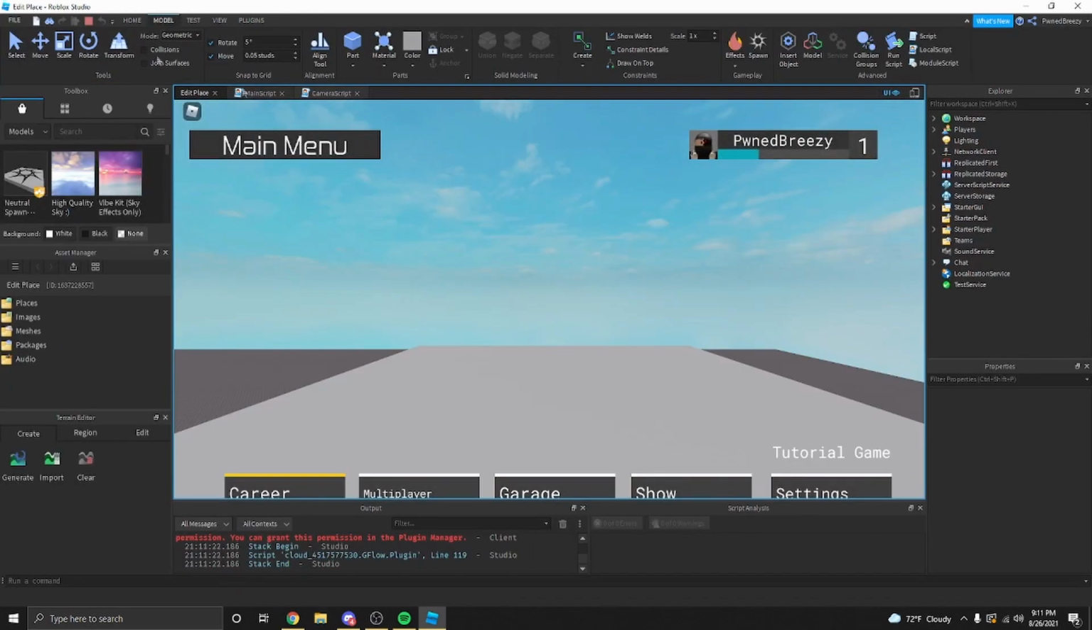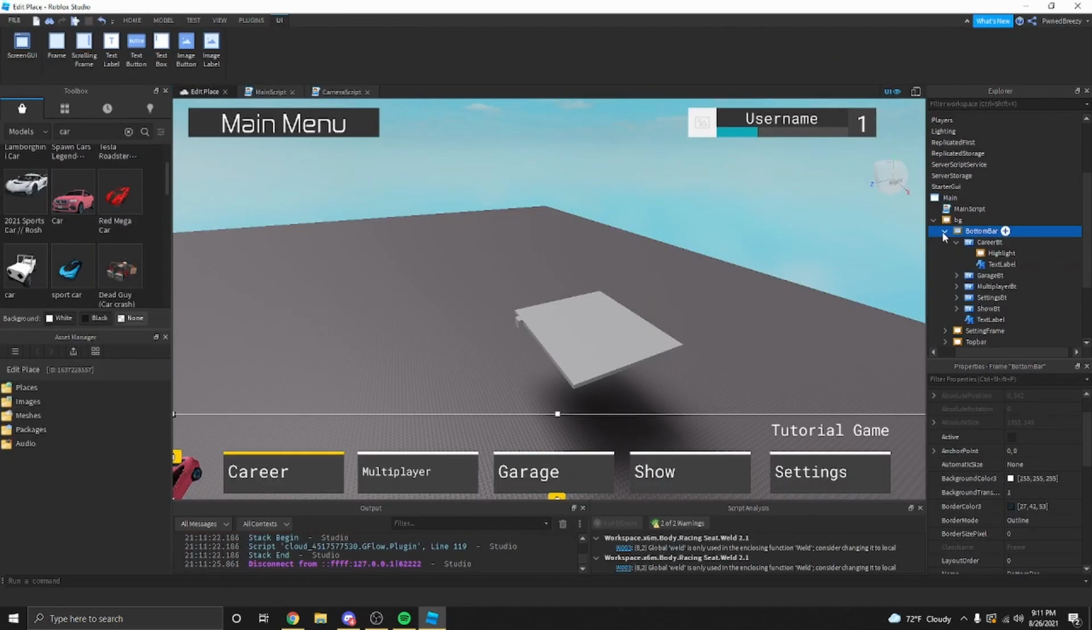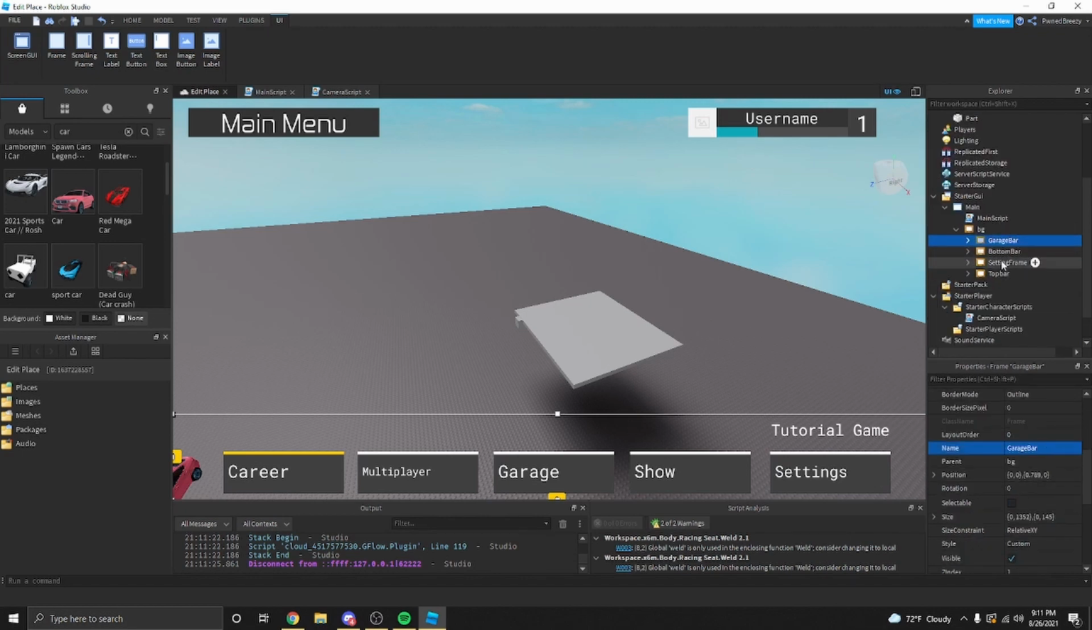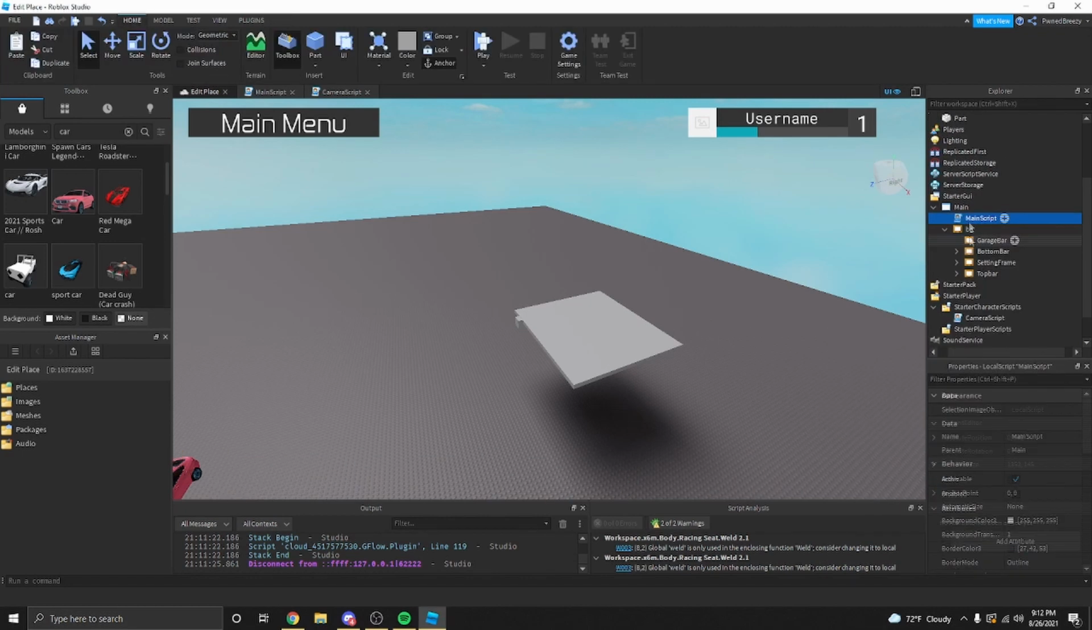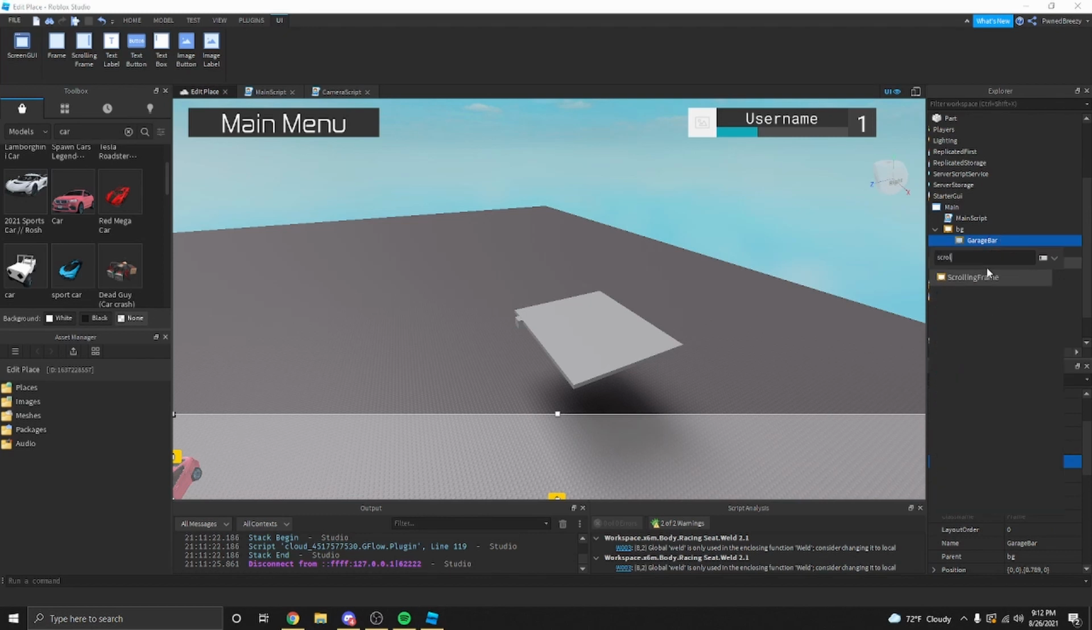So now that it works, we've got to create the garage UI. But I'm going to fast forward this part. If you want, you can follow along, or it's already included in the description. It'll save you some time.